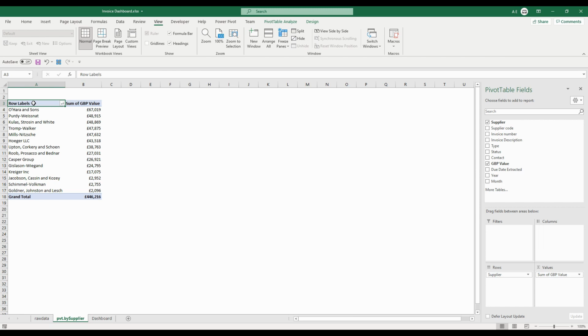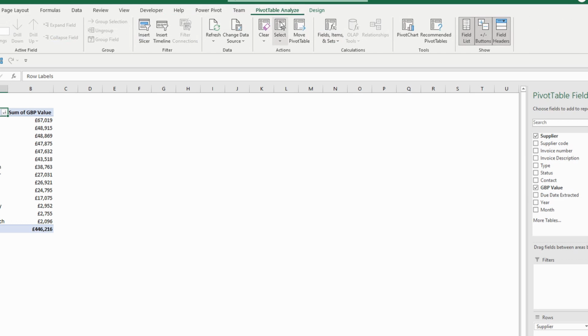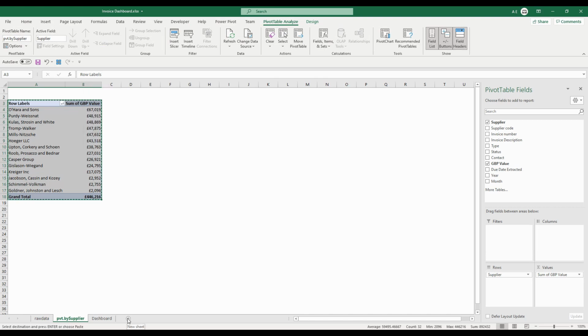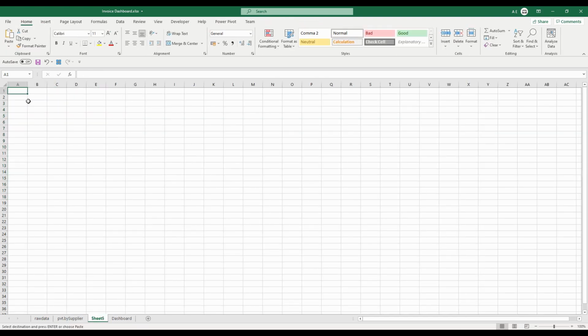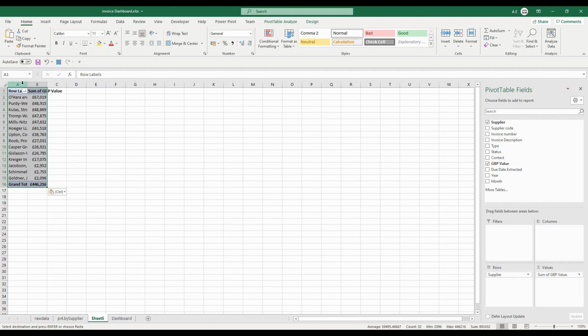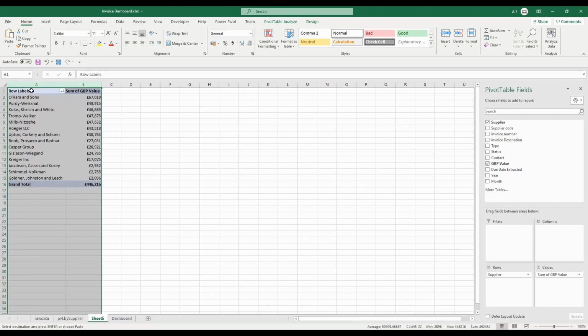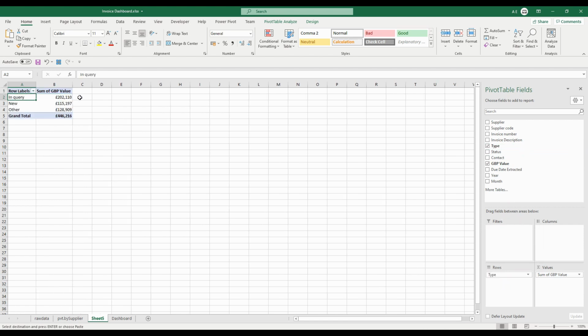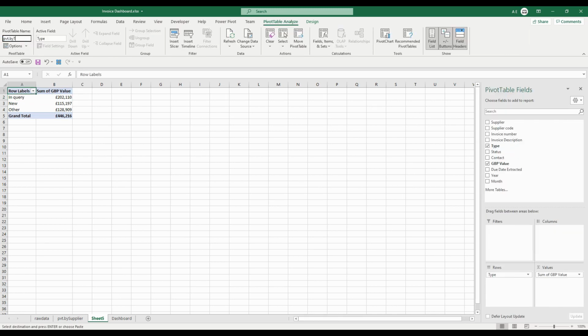So what we can do is go to pivot table analyze and select the entire pivot table. Let's copy, go to another sheet or create another sheet, and paste this pivot table. Let's resize our pivot table as well. And now let's change the fields for by type. So this is the next chart we're going to have. We remove supplier and put type in rows. Let's call it pivot table by type. Copy this name and let's call our sheet the same thing.